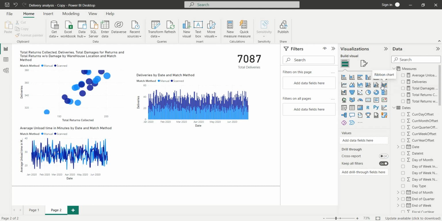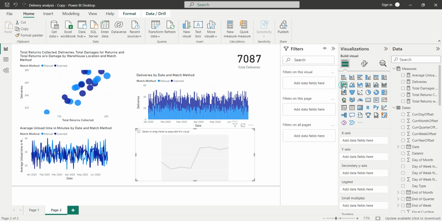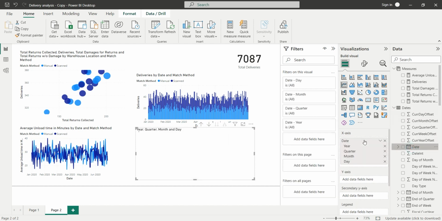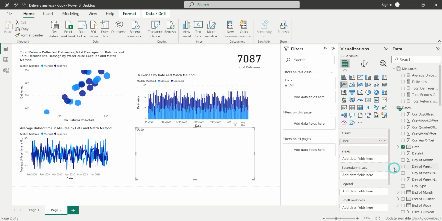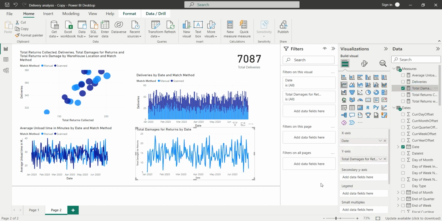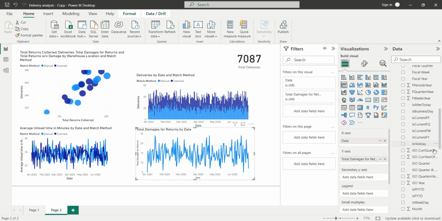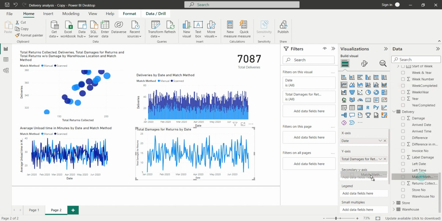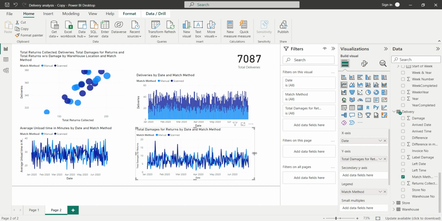For this we won't use the stacked column chart. We'll use a different visualization, the line chart. We'll select the line chart from the visualization pane. We'll add the date column to the x-axis as above, again using the date. And instead of the total deliveries measure, we'll use the total damages for returns measure and drag it to the y-axis. Same as before, we'll add the match method column to the legend. Now our total damages for returns visualization is ready.